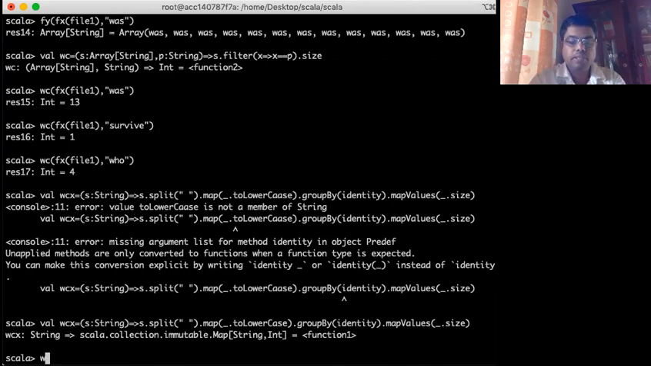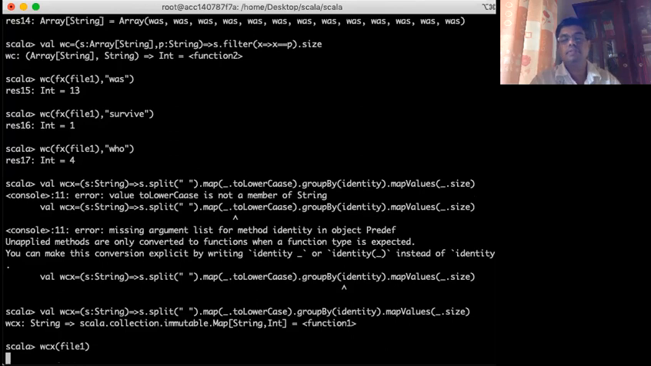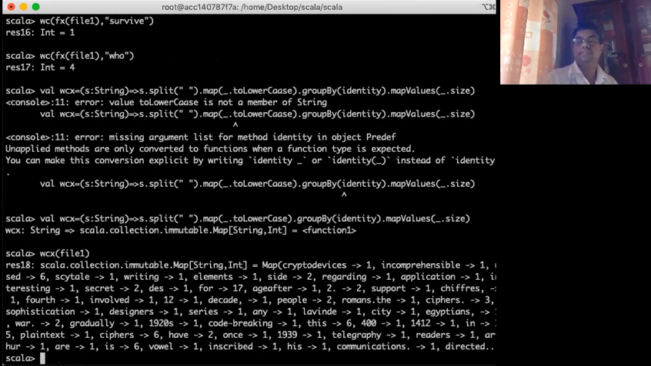Right. Now I can pass this function to my string, it is file one. You see how many times each word appears in this text. This first one appears one time, 400 appears once, 4th appears once, like that. Side appears 2 times, like that. Let's create a map.